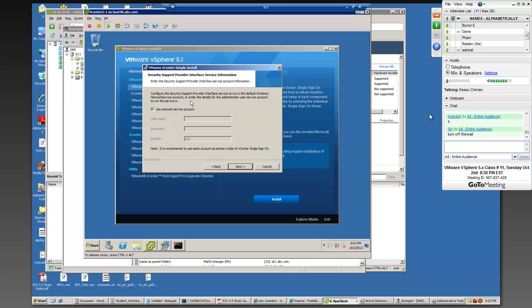This is the service account. You can typically use the system account, or you can use the network account if you want a service account. Some companies have a practice of creating a service account to run every service. Single sign-on is going to run as a service, so I'm going to use the network service account. We don't need to make any changes.